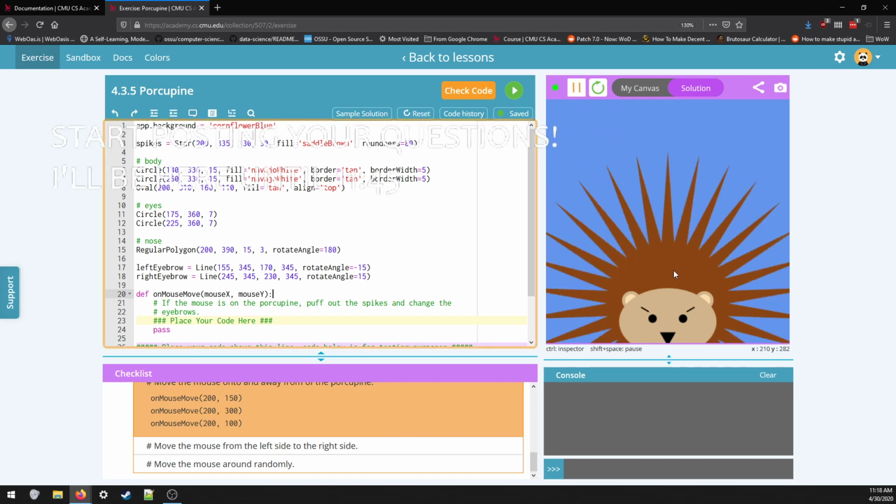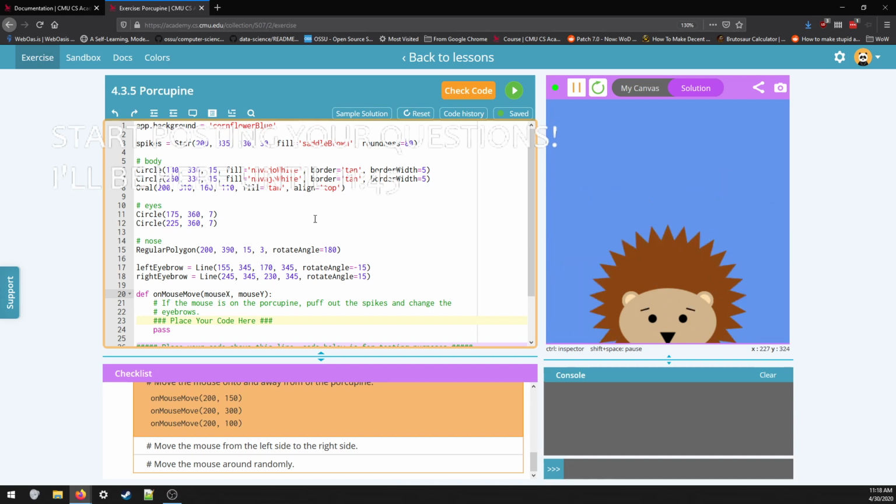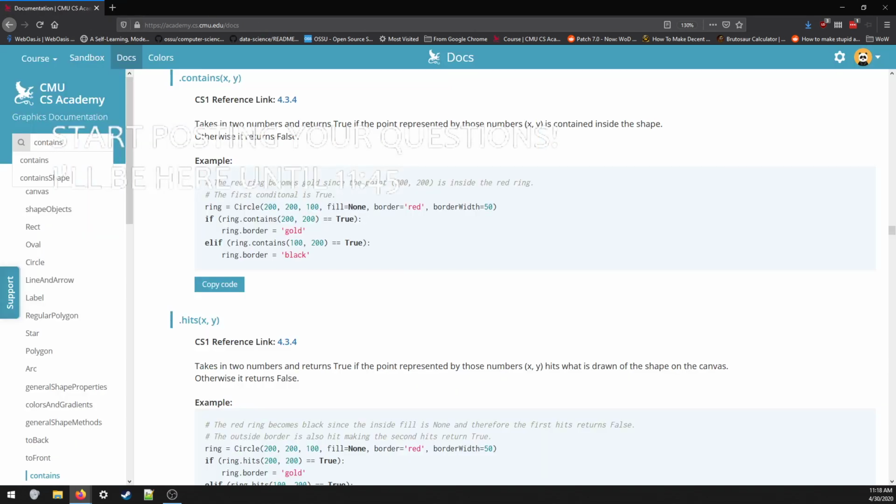So see how when I move the mouse into the circle space that was created for his body, right? These kind of circle things, we're basically going to use that mouse event to do it, right? So let me pull this out of the way. If you go to your documentation, there's the dot contains method, and it takes in two numbers, which for us are the x coordinate and the y coordinate, and returns true if the point is represented by those numbers, right?